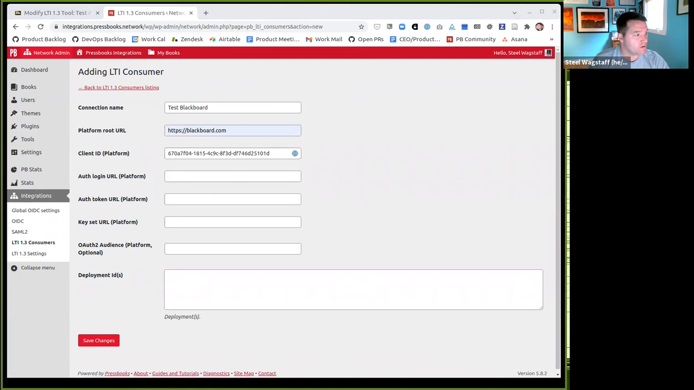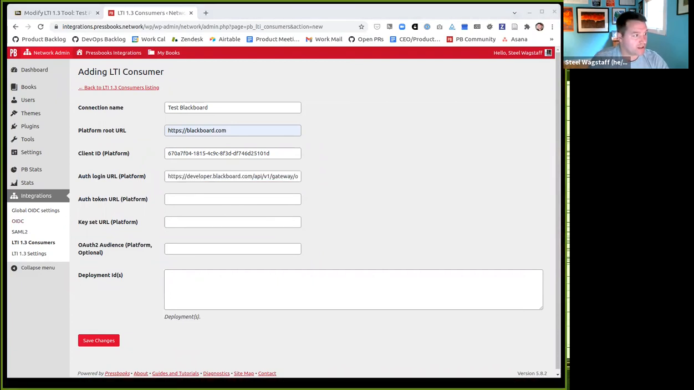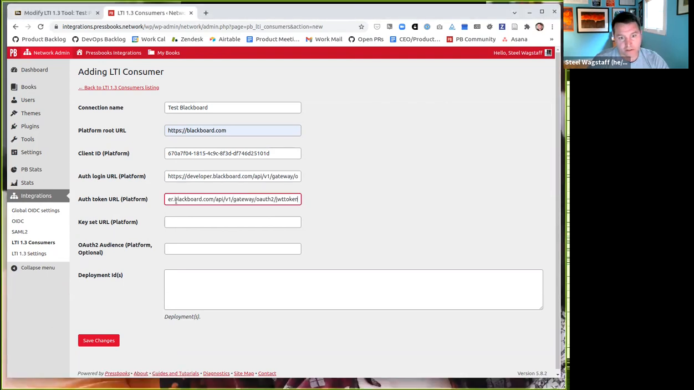The auth login URL is always going to be the same, and it comes from Blackboard, and the value can be found in the Pressbooks guide, but it's developer.blackboard.com API v1 gateway OIDC auth. The second thing you'll need to provide is the auth token URL, and that's also something similar. So it's developer.blackboard.com API v1 gateway OAuth2 JWT token.